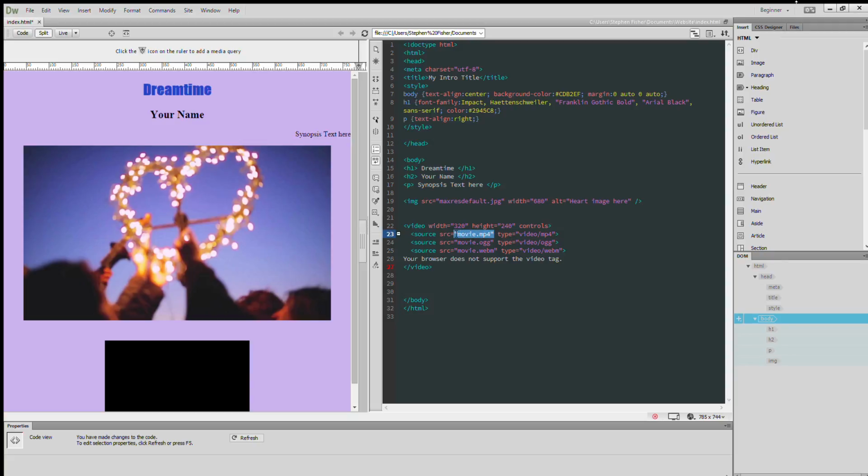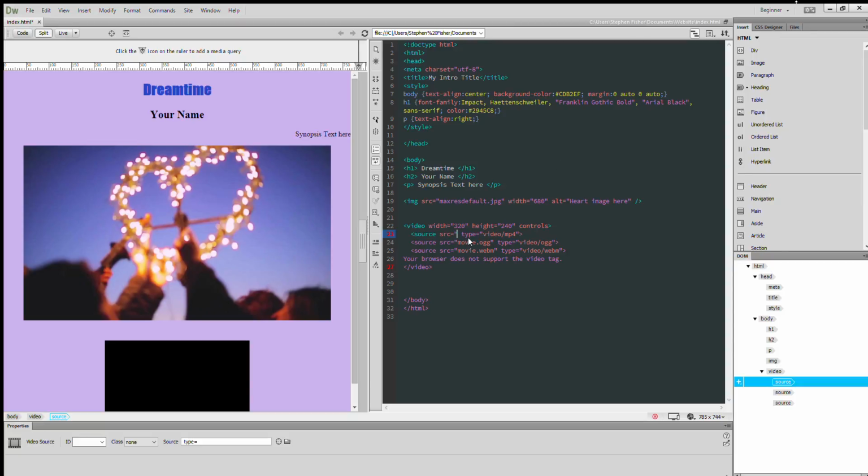Now this bit here where it says movie.mp4, this will be where your actual video lies in your directory. So we can click browse, find our video that's on our machine, and basically copy it into there using the browse tool. Like I said previously, I do not have copies of all these formats on my machine presently, but I can show you it working with one format.